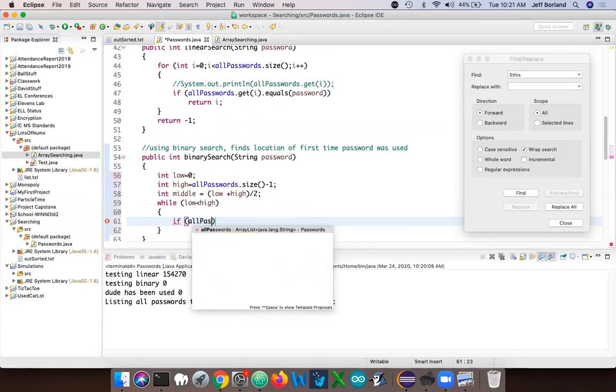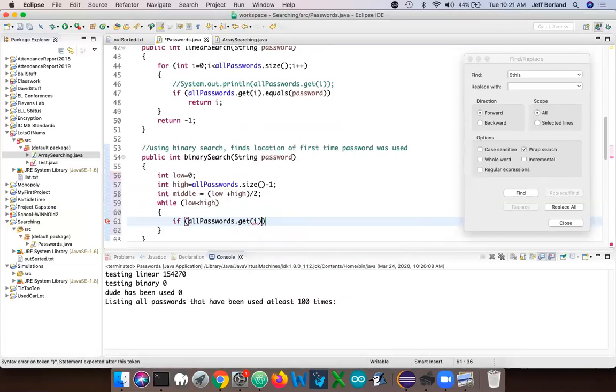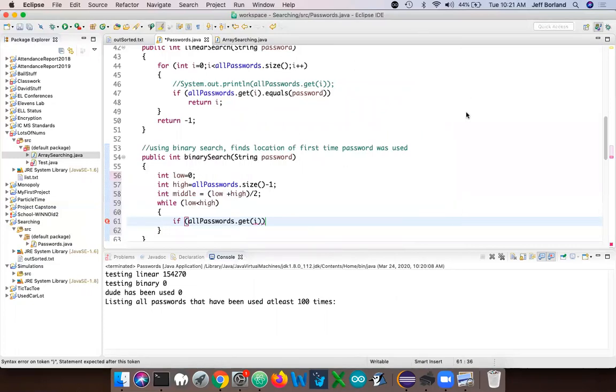So if all passwords dot get i, so if the password you get, and then how do we check to see if it comes before the word we're looking at? How do we check that with strings? Does anyone remember? How do we compare two strings to see which one comes first alphabetically? Anybody? Index of. Index of will tell us where in a string another string occurs.